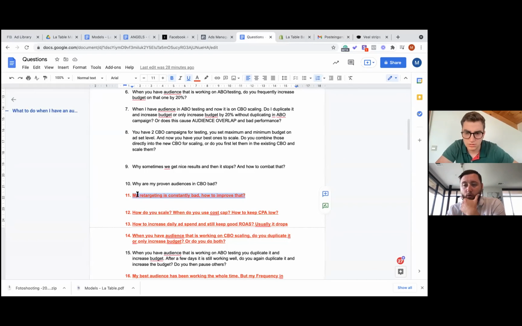Yeah, so we were talking about adding the carousel, adding the video, adding a single image, having custom text. Hey, we saw you added a cart, use this to get XYZ off. Okay, and how do you scale? Do you use that cost cap, and how to keep that CPA low?